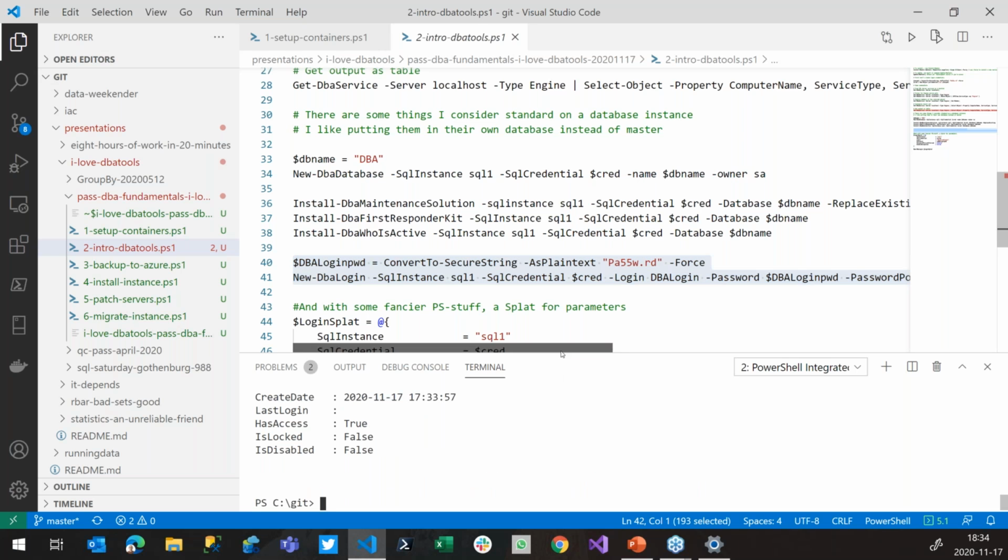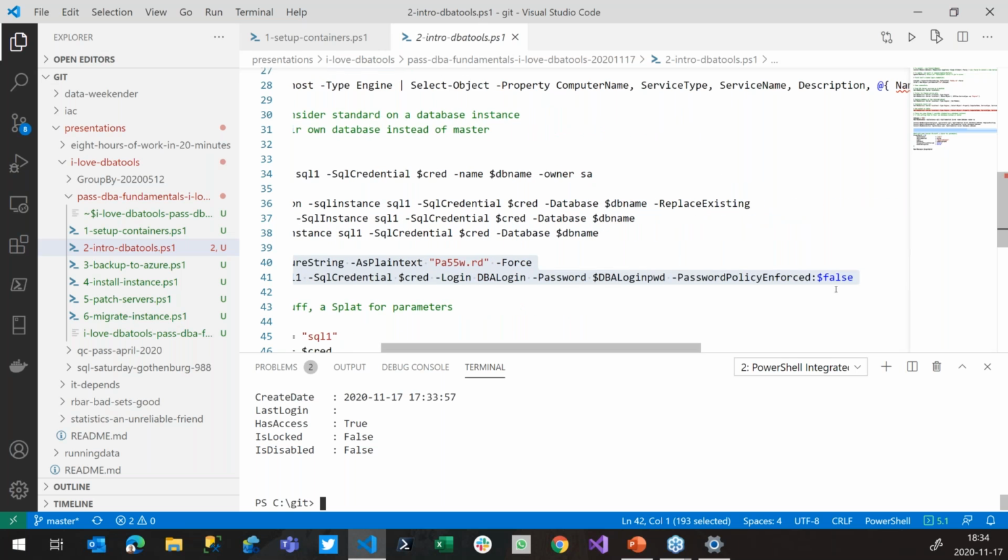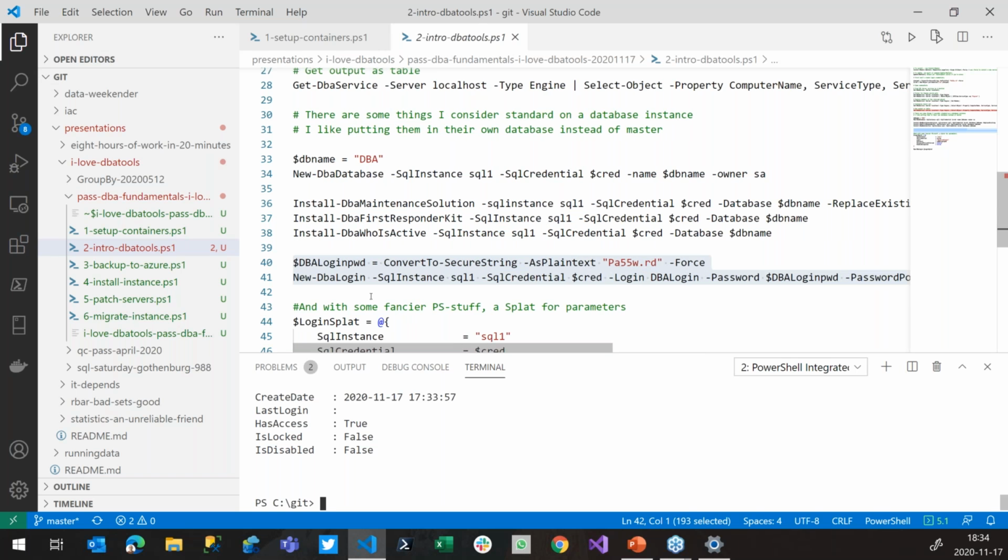I didn't show you the end of it. Password policy enforced, false. If I wouldn't have added that switch, SQL Server would probably have complained that this password is too simplistic, probably too short, if not anything else.